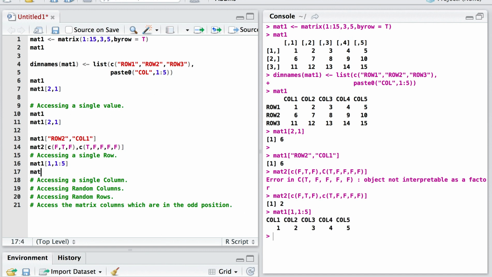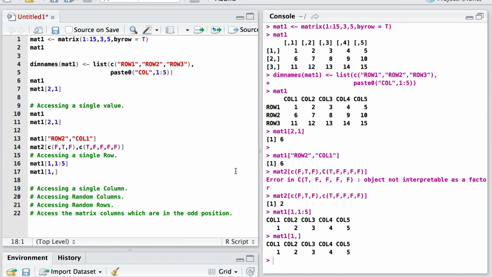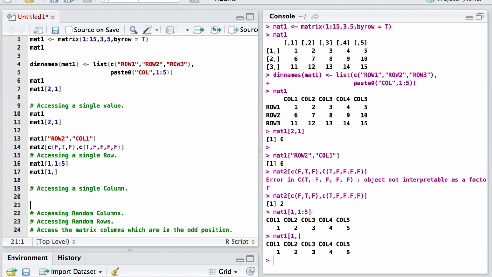The second way of doing it is mat1 square bracket 1 comma, and you don't specify anything after the comma. That means when you don't specify any value after the comma, it means all the elements. So if I execute this it will also give me the same result. Similarly, you can also use the names. So you can give mat1 row 1, and then you can specify column 1, column 2, column 3, column 4, which will also give you the same result.